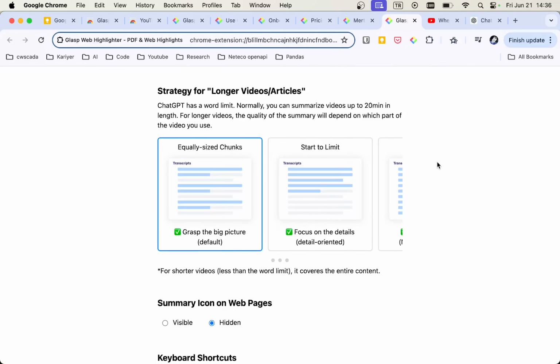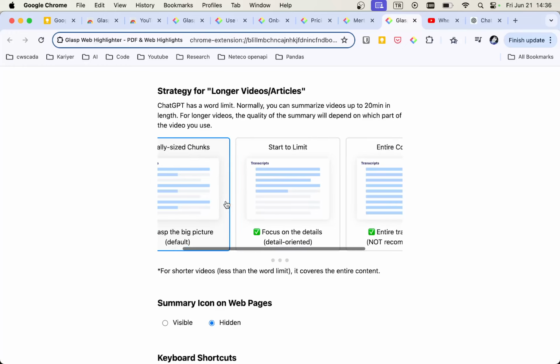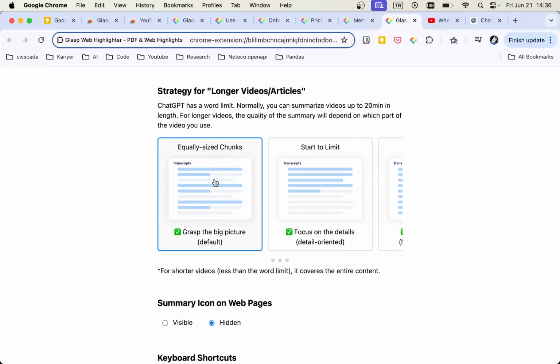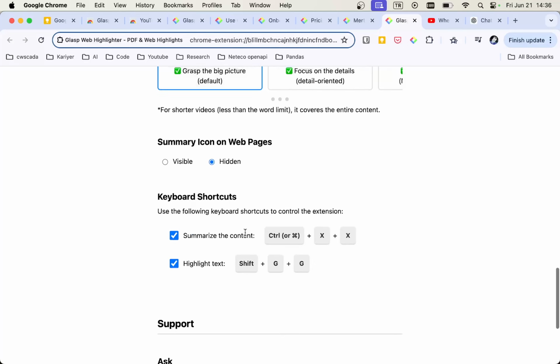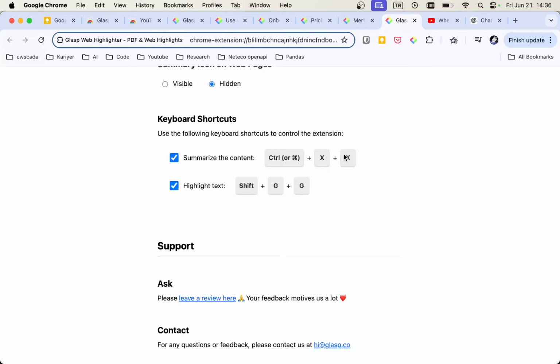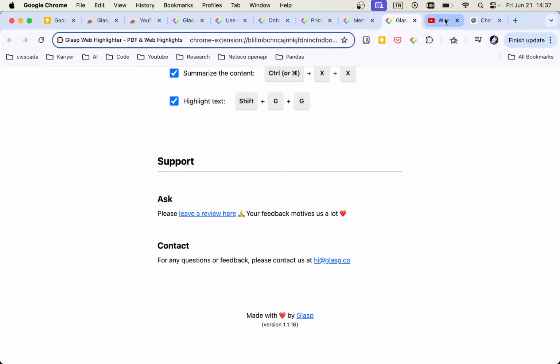For longer videos, normally you can summarize videos up to 20 minutes in length. For longer videos, you can grasp the big picture, focus on the details or entire transcripts. This is the default and recommended. I'm going for that. Summary icon, I'm not sure. You need to enable shortcuts because it makes it very easy. It's Control Command XX, and if you want to hide the text, that's Shift GG. That's about it.